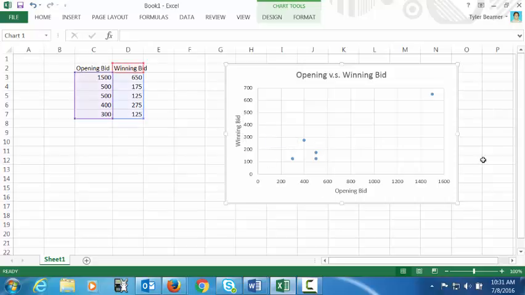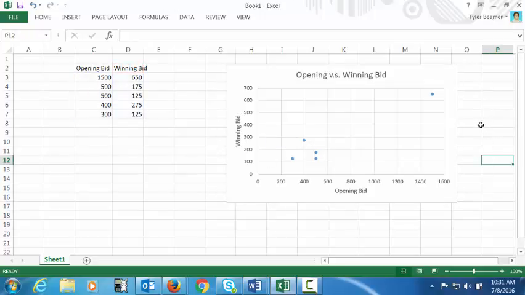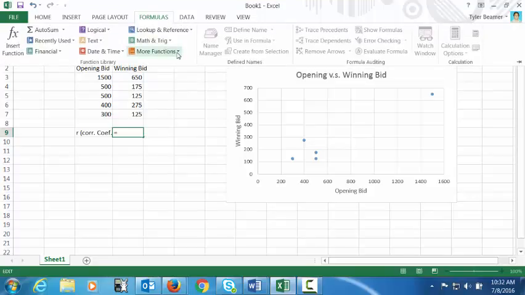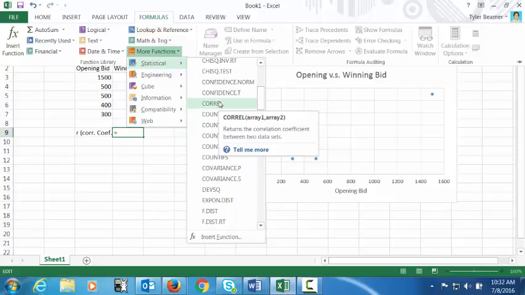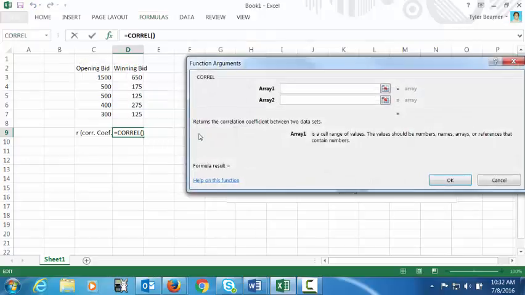Okay. So a scatter plot's always nice to plot that. If we want to find the value for R, we can do that. So let's label this R correlation coefficient. Okay, and then if we select a cell, go up here to equals, and then we actually do formulas, more functions, statistical, and then find correlation. We can actually get a correlation coefficient this way.